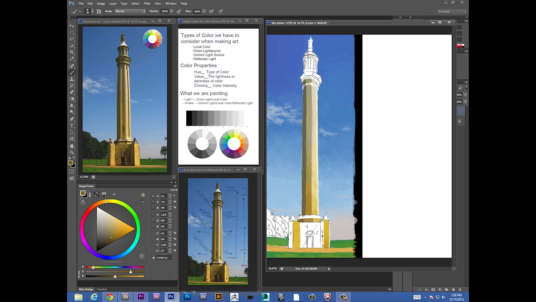Now going back up into the tower, as we're rounding the tower, going from the walls that are lit from the sun to the walls that are not lit from the sun, the color shifts in temperature just slightly. So on the adjacent walls, they are not as yellow anymore.